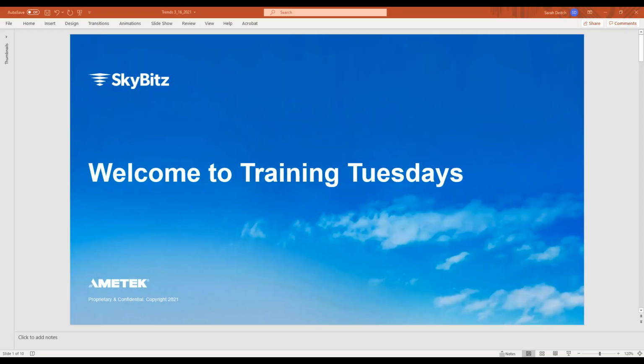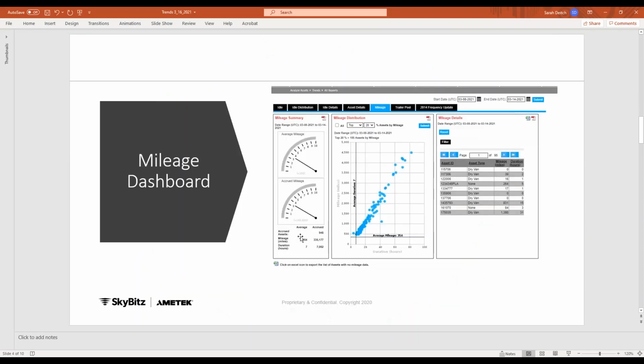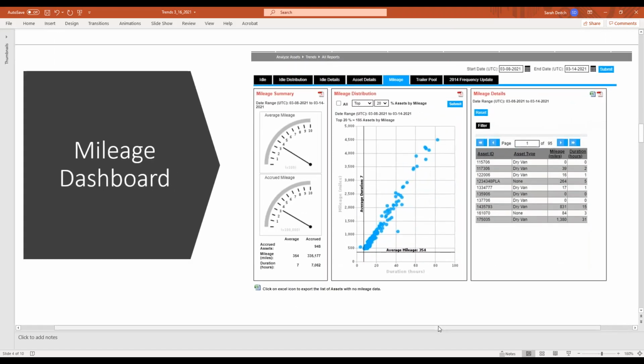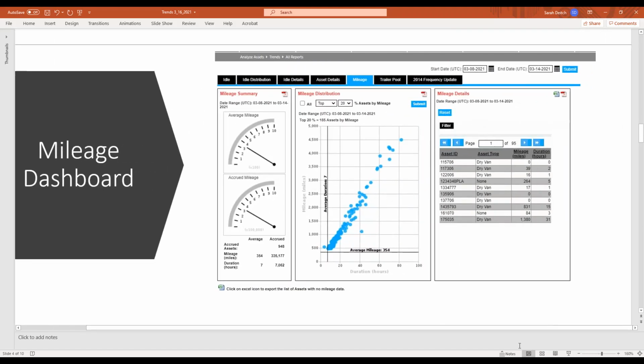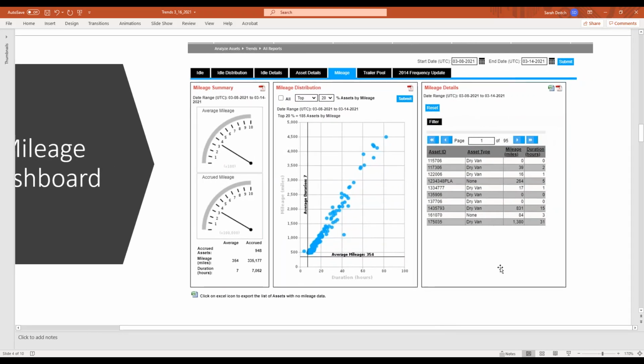So let me go to my slides here. And we have some mileage data. So I'll zero in on this a little bit better. This is that data from an account. I wanted to make sure I anonymized it, but it looked really good, at least what I thought, to give us some information on what we were going to be looking at in this section. So we are in the mileage tab here.